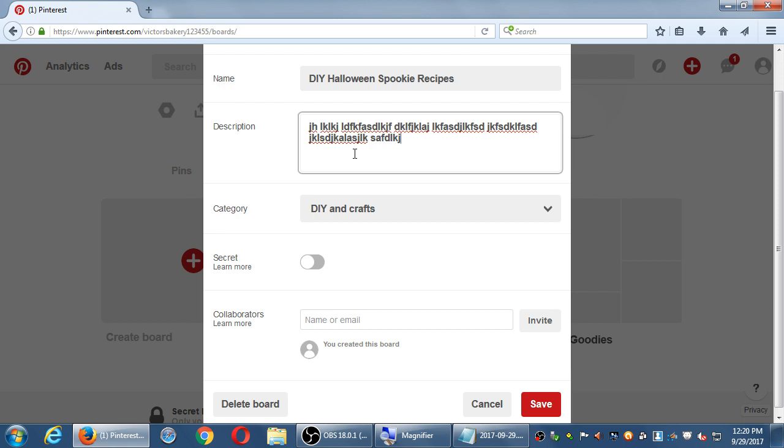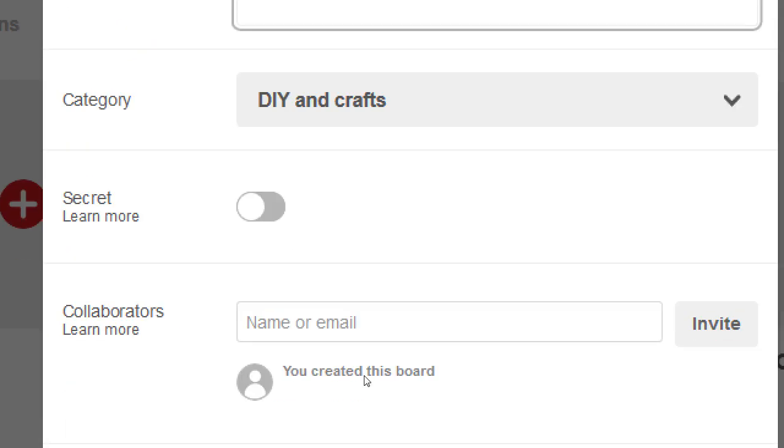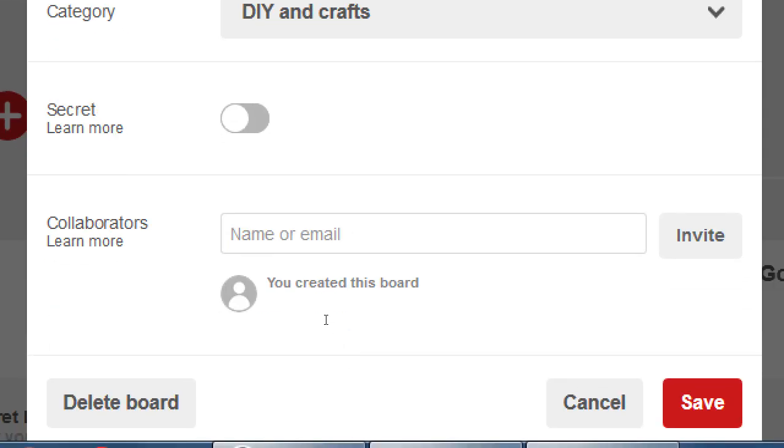Pinterest does one thing weird that I hope they fix. You have managers in most of the other networks. Different people can log in with their own password and help you manage your profile. Well, Pinterest doesn't have that yet. The closest thing is collaborators. If they've already got a Pinterest account, you add their name and invite them. If they don't have a Pinterest, you add their email and invite them. So they have collaborators. I think it's kind of clunky. I don't think it works as well as the other networks' manager options.